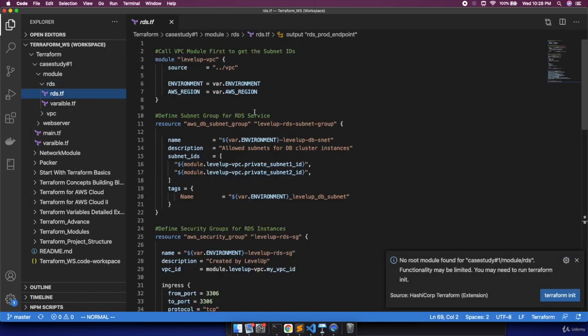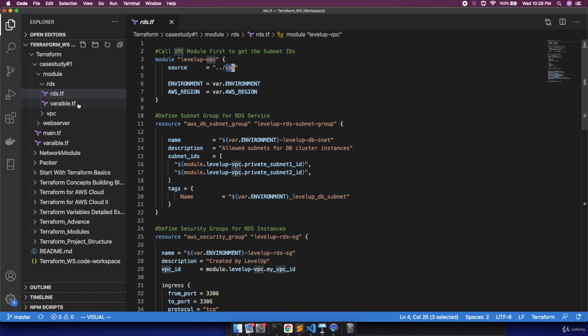In the rds.tf, what we are doing first is calling the levelup module. You can see over here I'm defining the module levelup_vpc, and I'm defining the source, which is the VPC directory, from the exit of this directory. As soon as I put double dot, this will go up one level, and at the same level we have the VPC directory. To the VPC module I'm providing two variables, var.environment and var.aws_region.